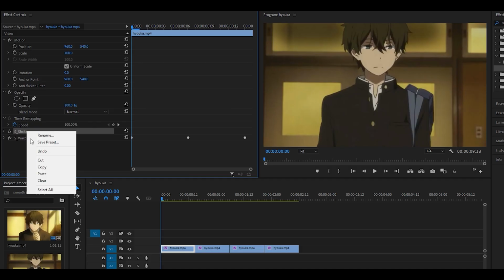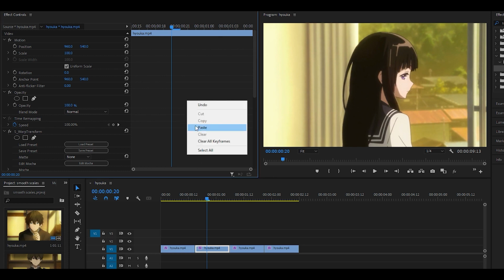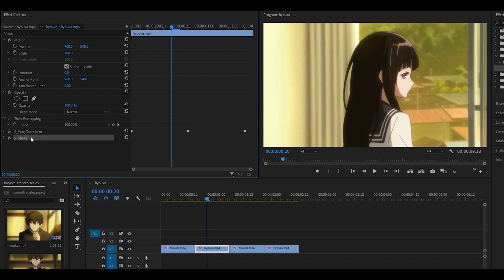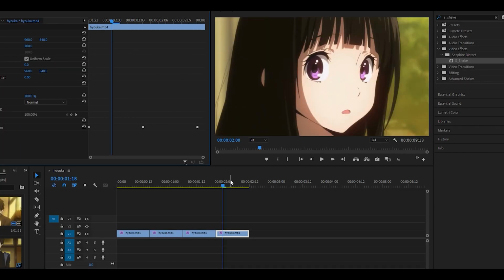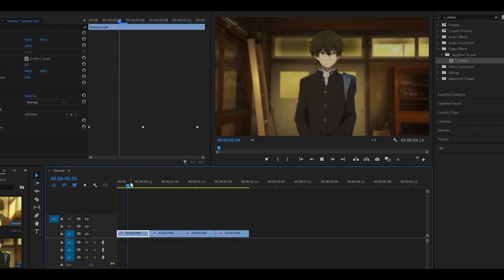Right click on the shake effect and click on copy. Head over to the next clip, right click, paste, and then make sure to place it on top of the warp transform effect. So I'm just going to do that for the rest of the clips, and once you are done, you should get something that looks like this.